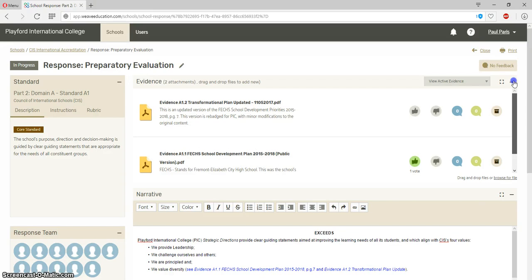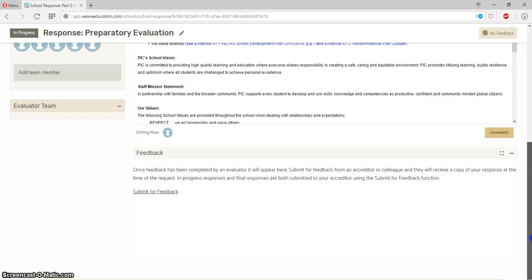The third thing you need to do is, once you've got the evidence in there, go up and down the evidence, have a look at it, and vote. That's it. Three things. You vote because statistically it gathers the highest ranking. It highlights it to the evaluators, who then home in on that highest level of evidence to see if it does support your narrative down the bottom.